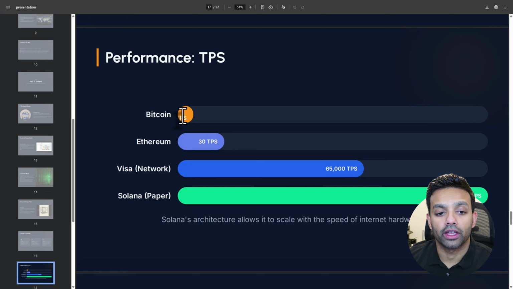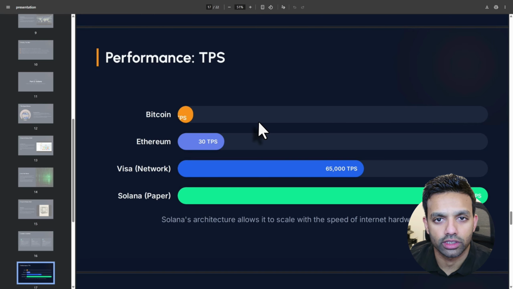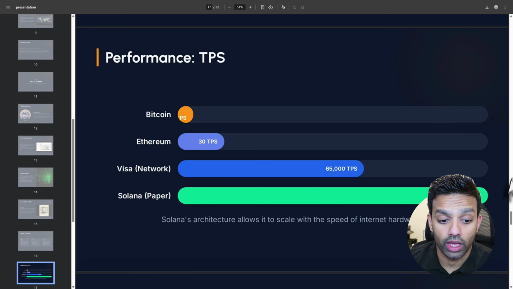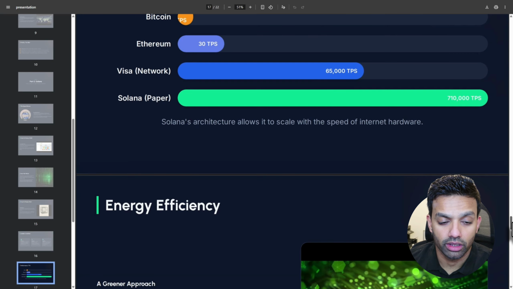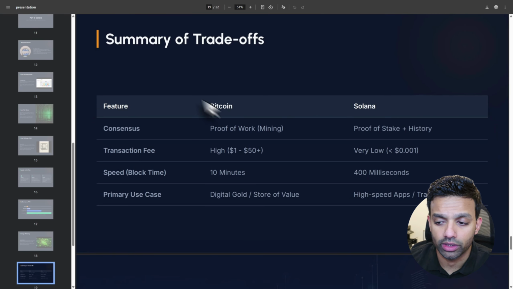So I could go back to Gemini and continue to iterate within the chat and say, hey, on slide 17, I can't actually see how many transactions Bitcoin processes. Can you fix the visuals? And it will do that. So yeah, pretty incredible. Then it has this trade-off, a little table that shows the trade-offs between the two. I mean, just wild stuff, right?